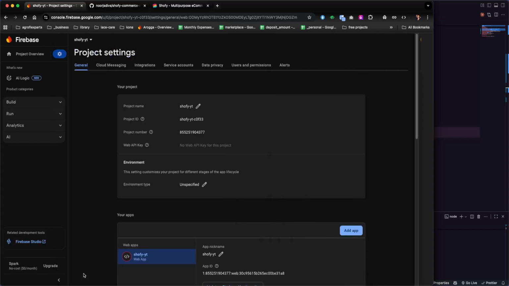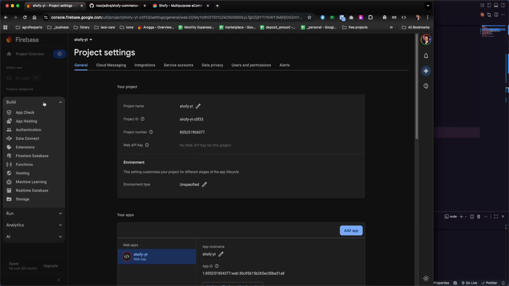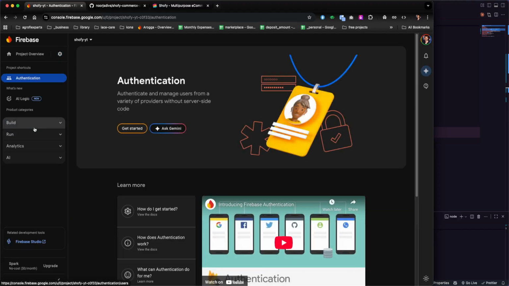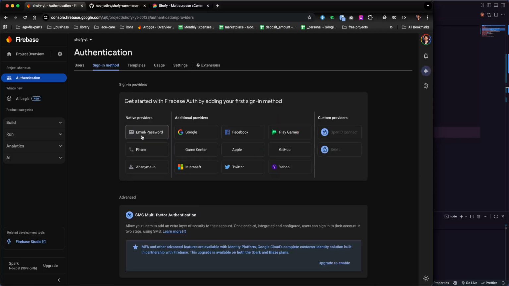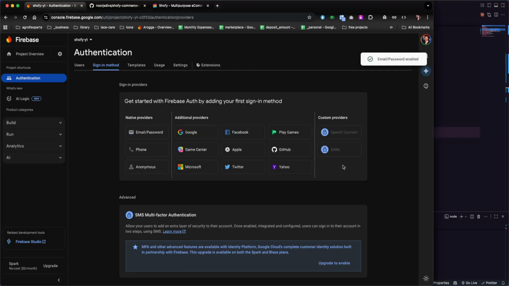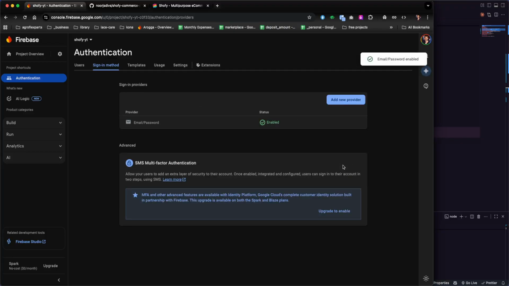So I'm going to go directly into our console, and as you can see in the build section, I need to get three things. The first thing is authentication, which is going to help us create the authentication setup. So I'm going to click on get started, and after that, I'm going to go with email and password, which needs to be enabled and saved. So that's going to help us with the email and password.